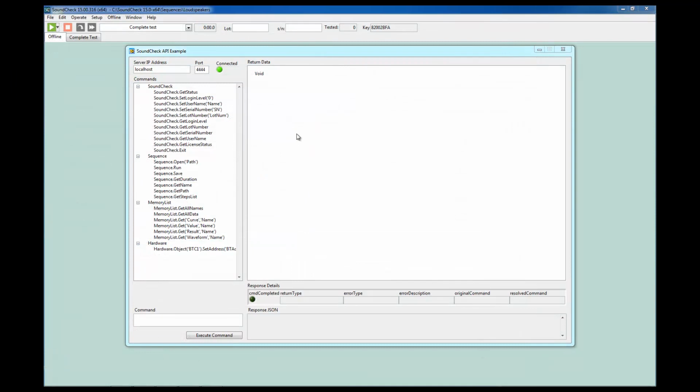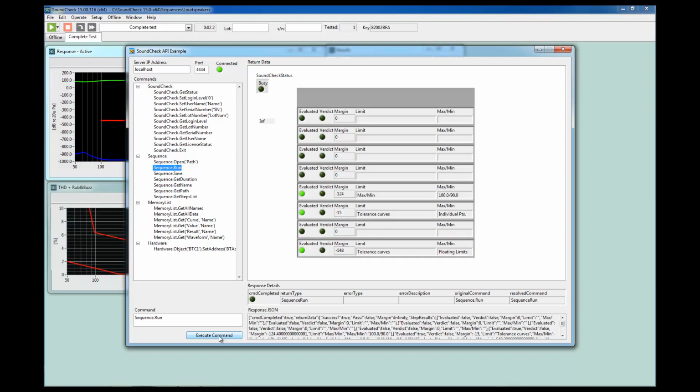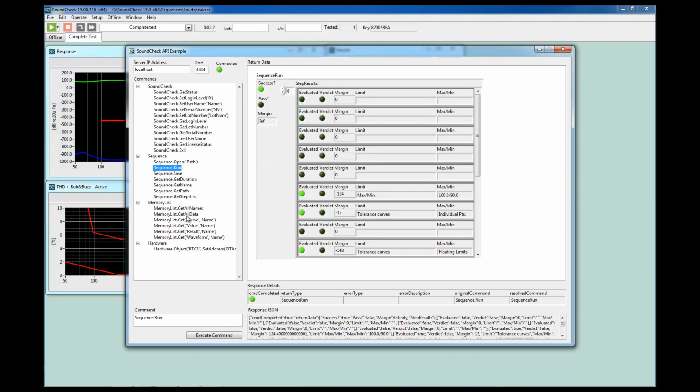Let's look at a LabVIEW example. This is a more low-level example, perhaps for engineers who want access to all of SoundCheck's commands. Commands appear on the left and can be executed. I can get status, or I can run a sequence. And note that this is the same sequence run command from our Telnet example.